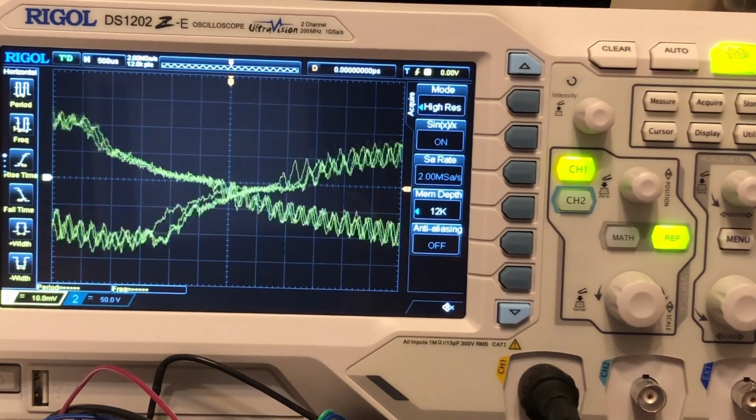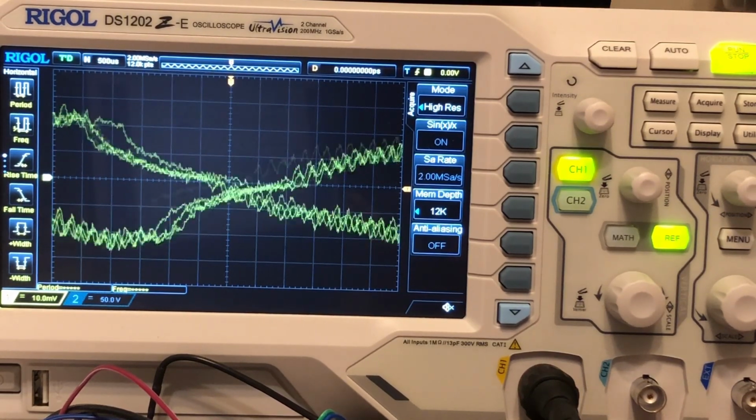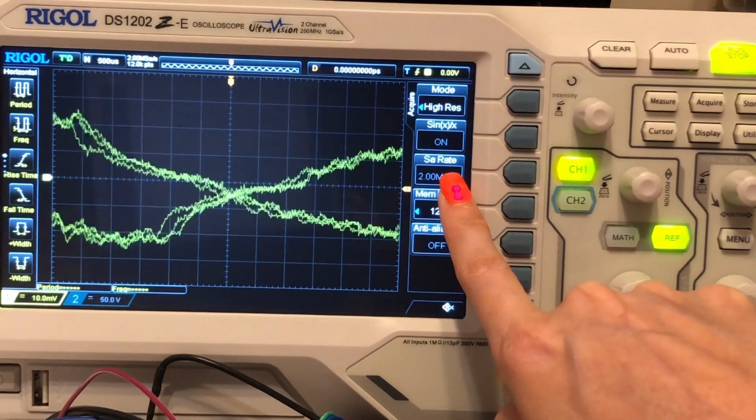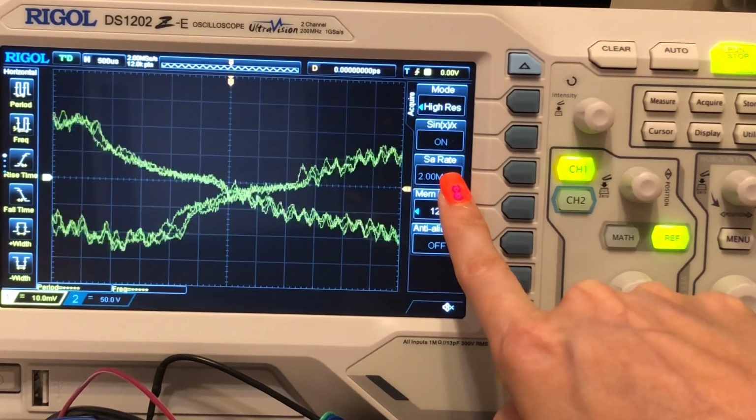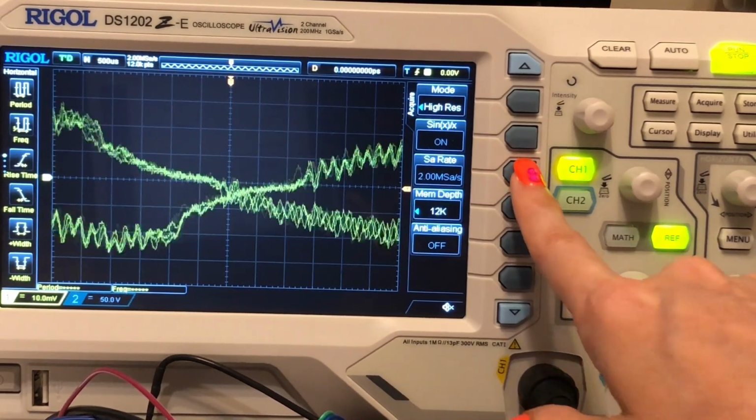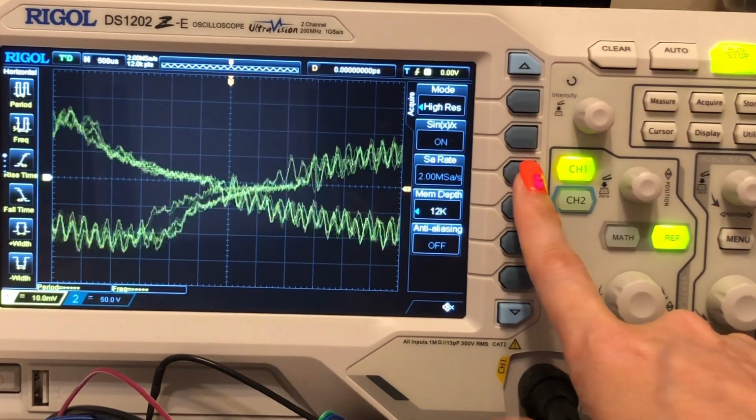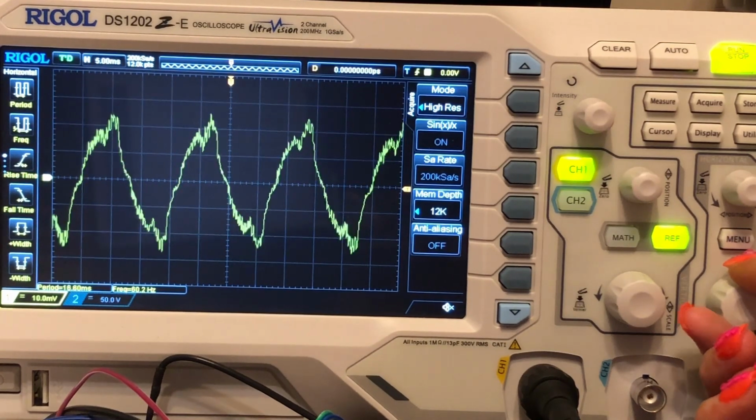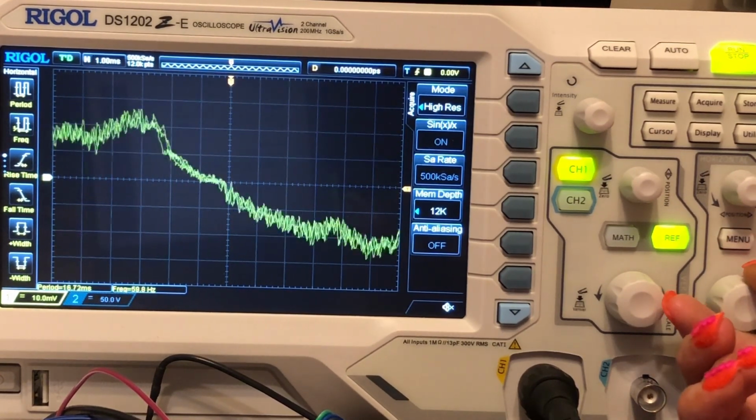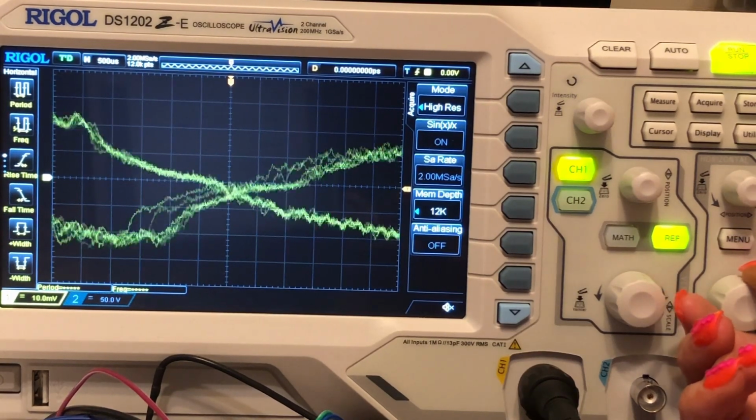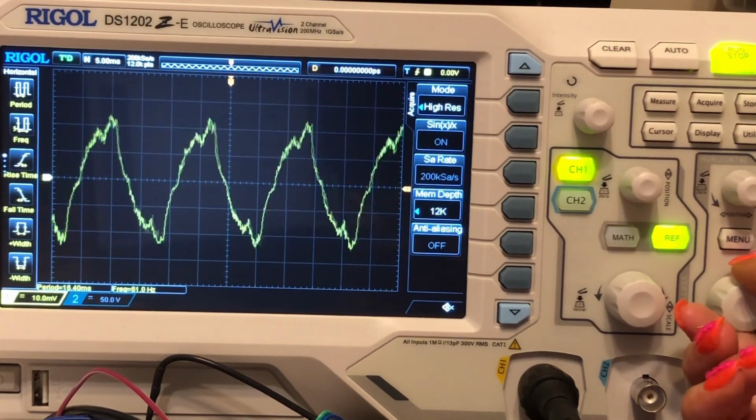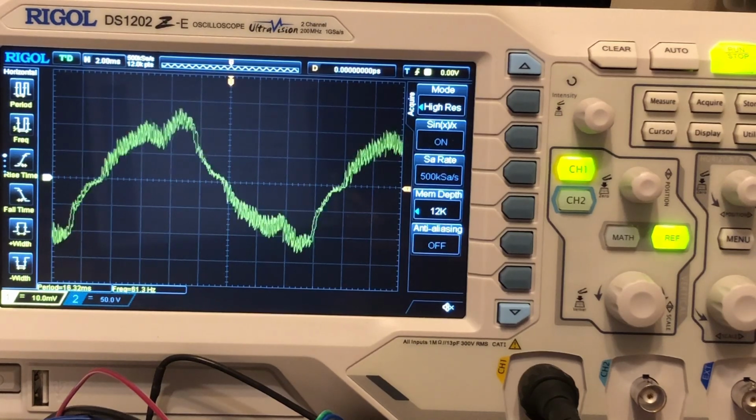Okay. And that's your sample rate. So that can be changed, it says, by adjusting through horizontal scale, which is this one. Okay. Or you can modify the memory depth. Well, we haven't learned that yet.